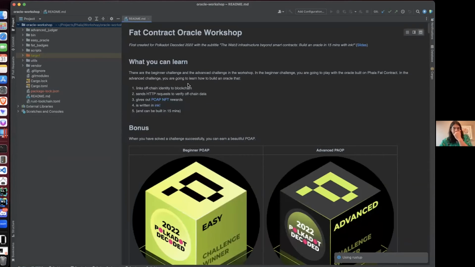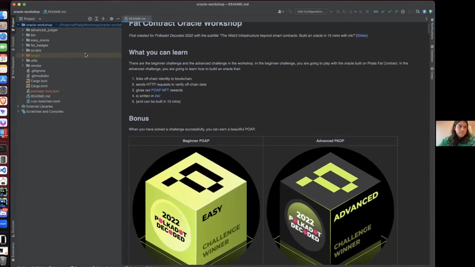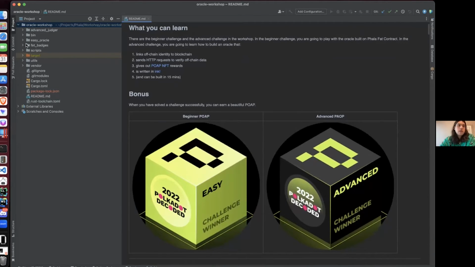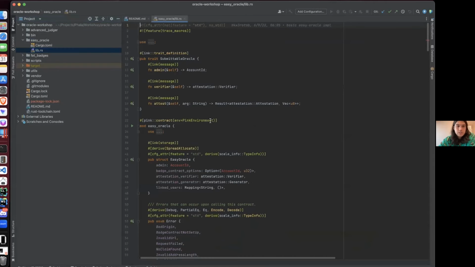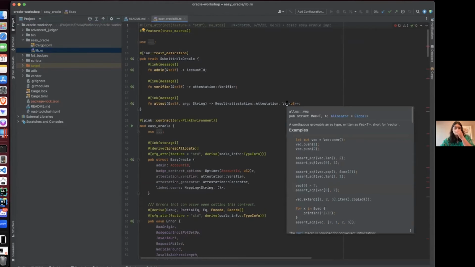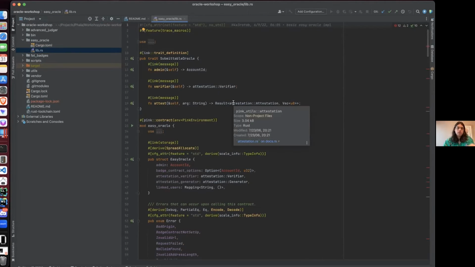All right, so I have cloned my repo here, and let's see if I can move this. And so here's the code. You can look at the easy Oracle and here the lib. So this is our Oracle contract here.